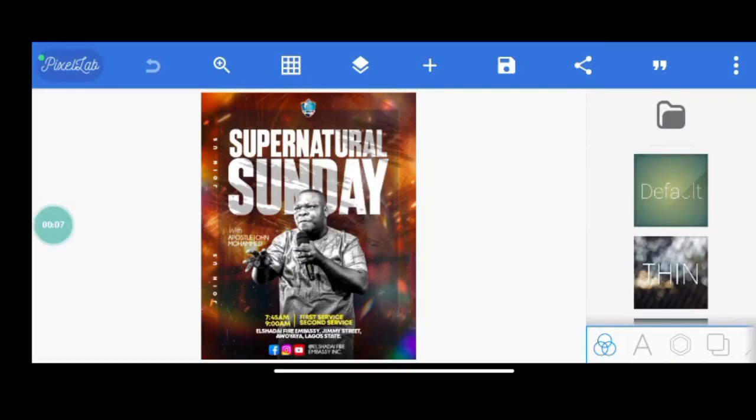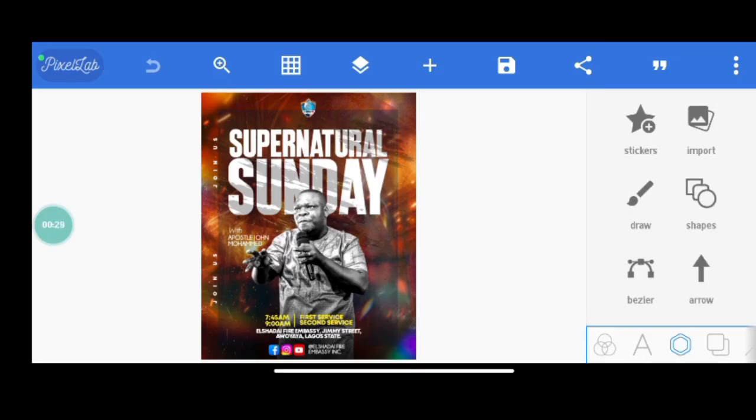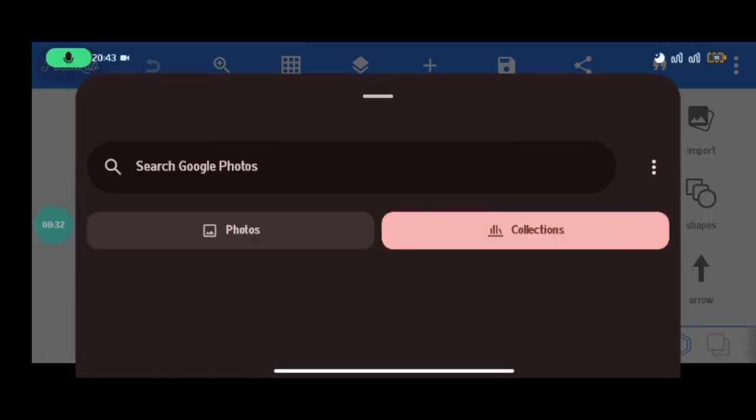So have you ever wondered how these guys that use Photoshop create stunning flyers and they look just amazing? Yes, it's just because they know the principles of graphics design. It's not really about their software.